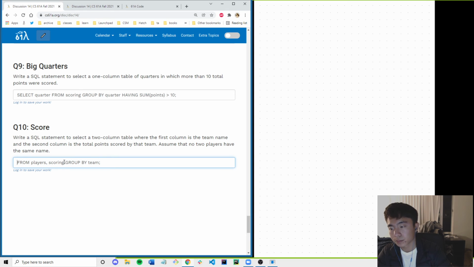What else do we want to do? We're going to be grouping by their team. And what columns do we want to select? Well, we want to select the team name that we're grouping by, and we also want to get the sum of the points. So we're getting the sum of the points as well as the team, but what else do we want to do?